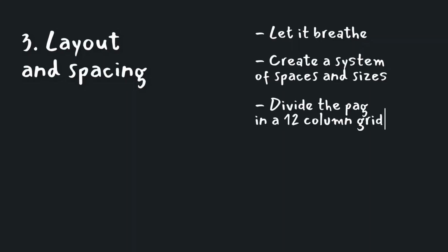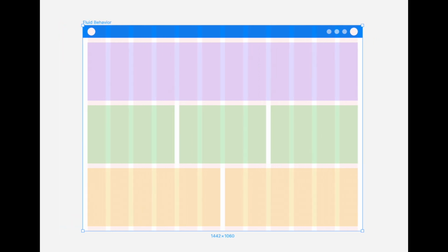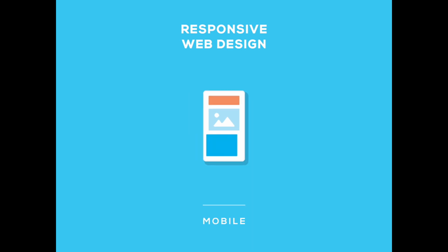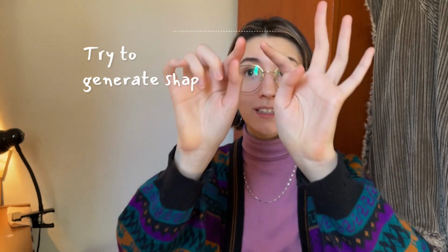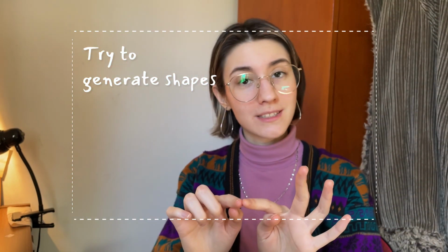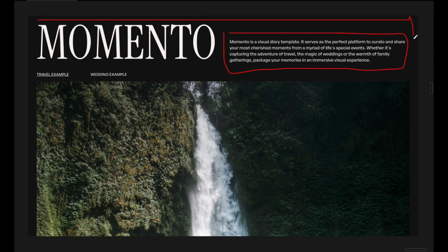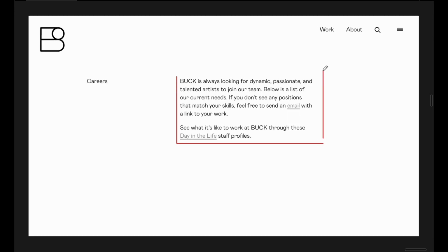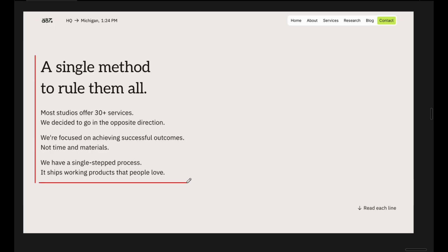If you don't know where to start, divide the page into a 12-column grid system, and then if you need to break it somewhere or feel it's not working very well, you can break it and do something else. But it's a very efficient way to start if you want to play it safe. Try to generate shapes with the text and sections. For example, instead of leaving this text so long, shorten it to the point where it goes along with the title. Creating shapes with the text will help immensely visually.